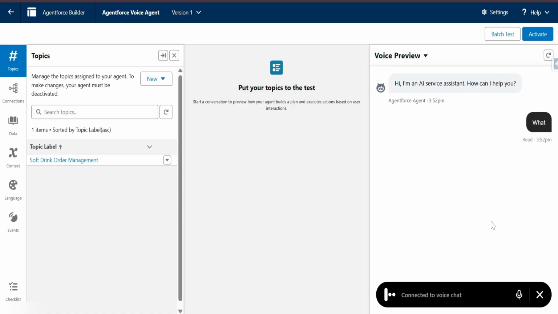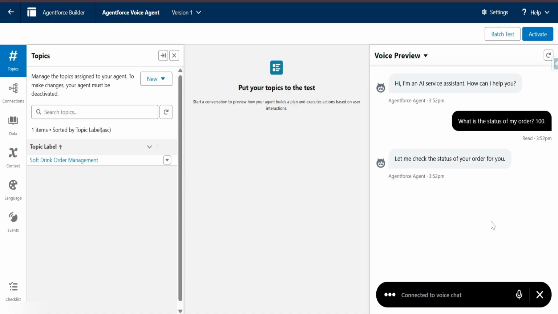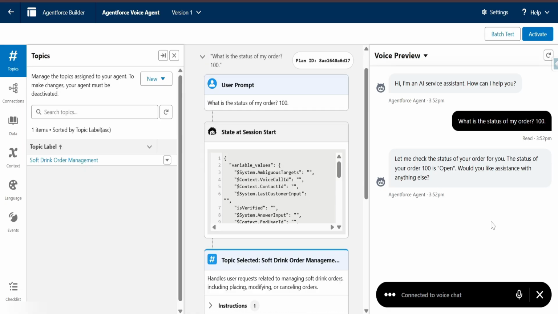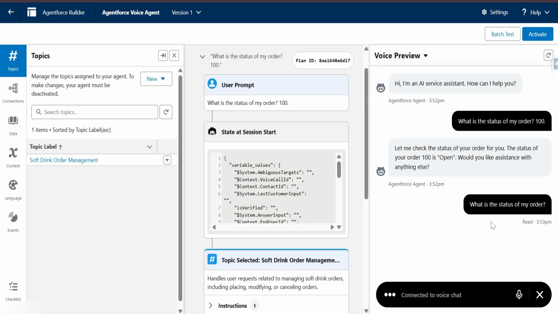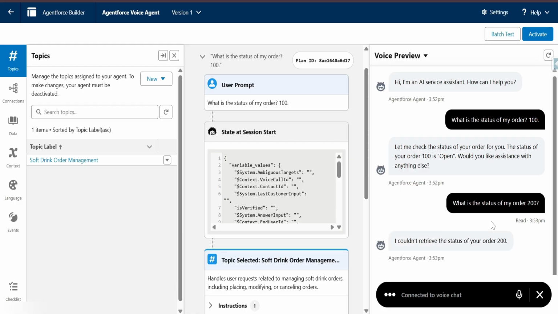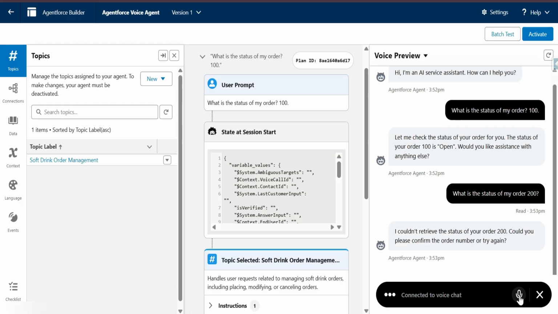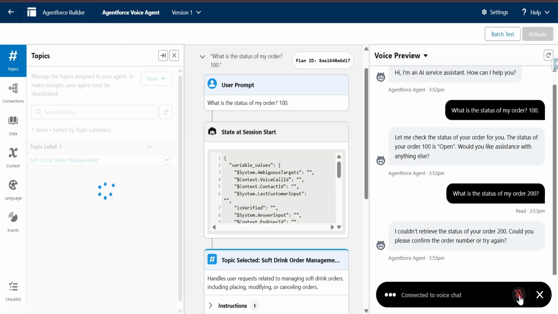What is the status of my order 100? Let me check the status of your order for you. The status of your order 100 is open. Would you like assistance with anything else? What is the status of my order 200? I couldn't retrieve the status of your order 200. Could you please confirm the order number or try again?